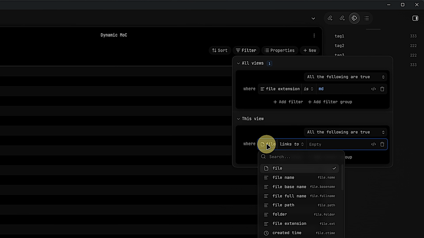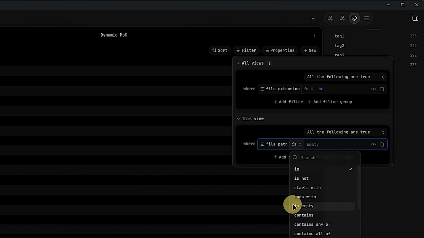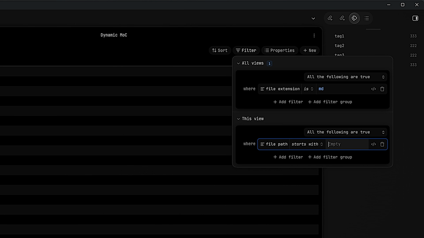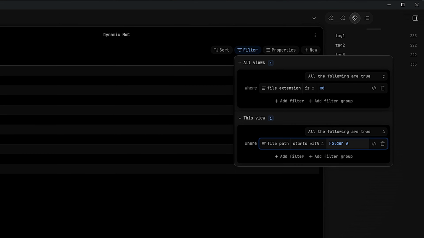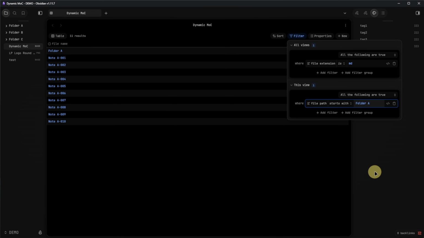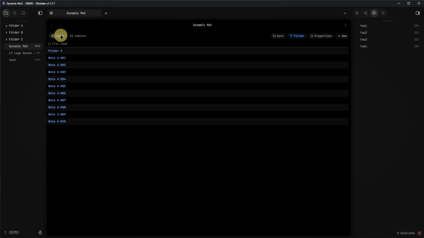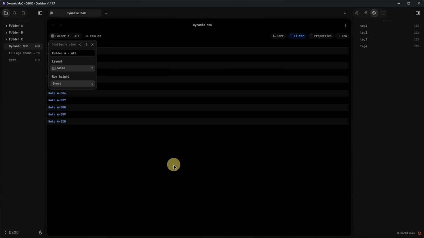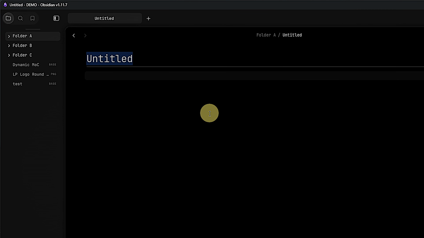Then we set a filter for this specific view to File Path starts with folder A. Lastly, we right-click on the view and rename it to folder A-all. This gives us a list of all the nodes in folder A. Then we create a new node in folder A called folder A-bases MOC.